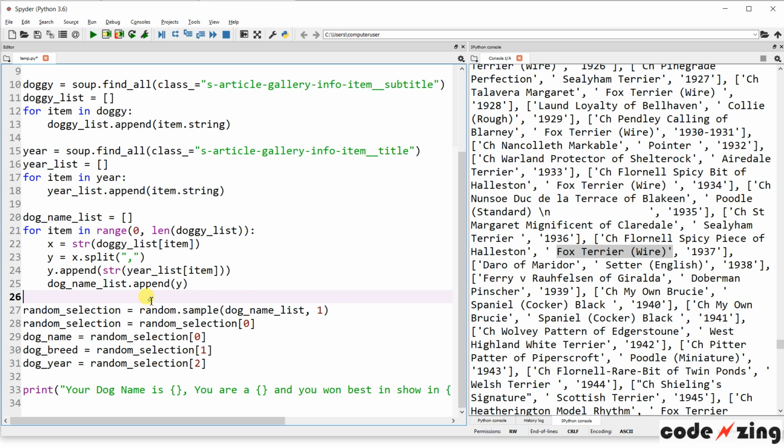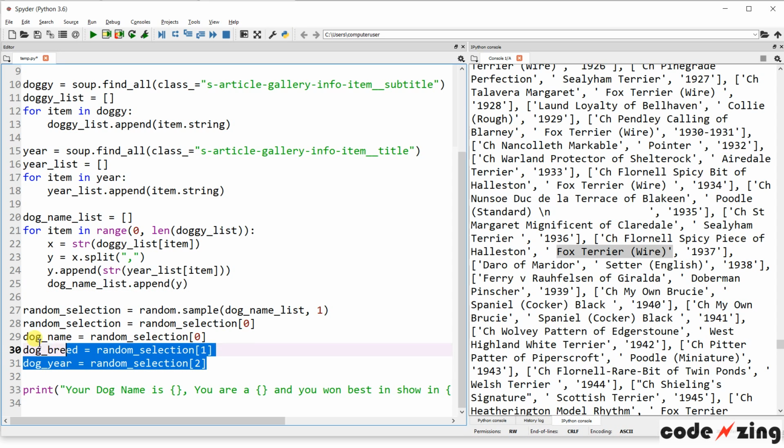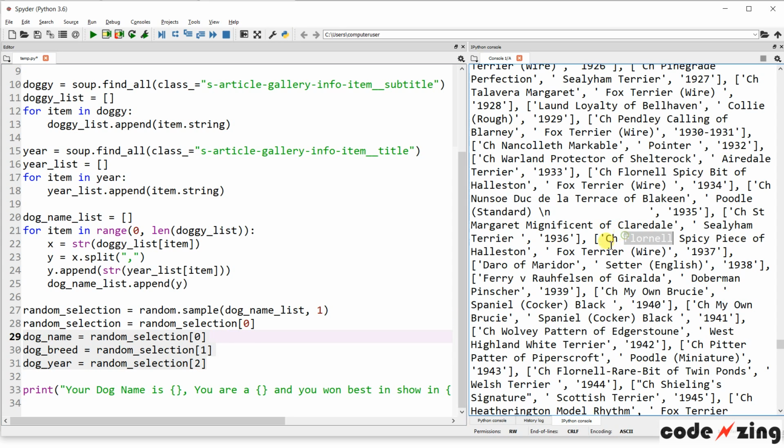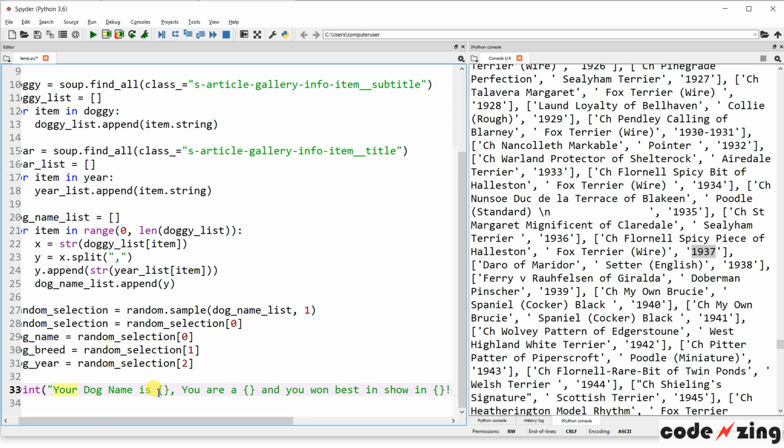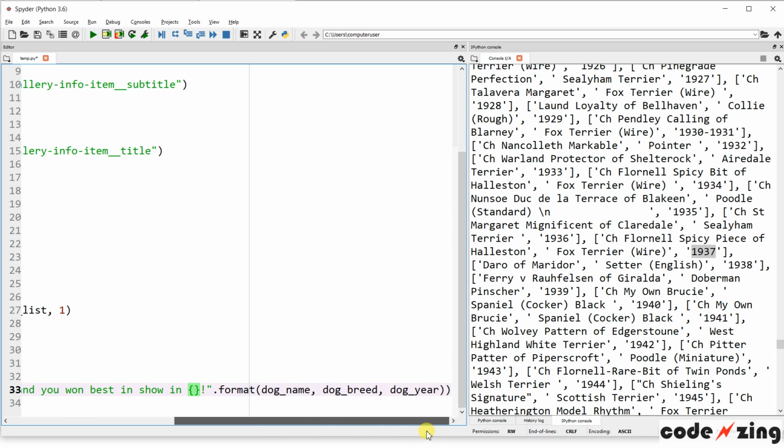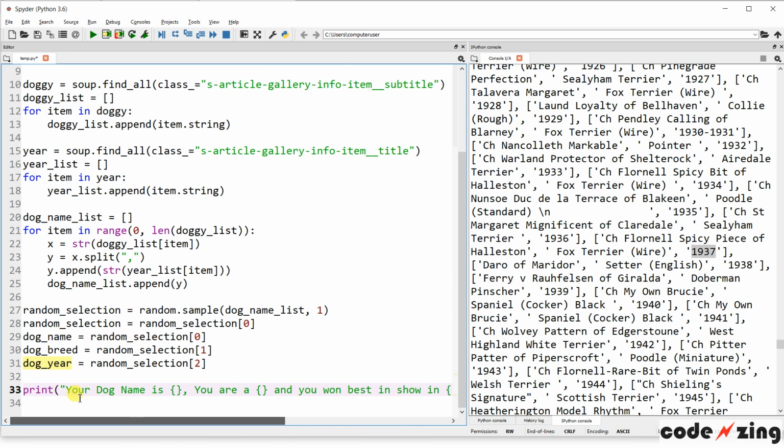I wanted to make it more of kind of like a game, so I just had to pick a random sample. So pick one item from that full list that we scraped from the web, and then give back the dog name, breed, and year. So it's going to pick one of these items, and then it's going to parse that into name, breed, and year. And then print out at the end, your dog name is blank, you are a blank, and you won best in show in blank. And in those blanks, it's going to put dog name, dog breed, and dog year.